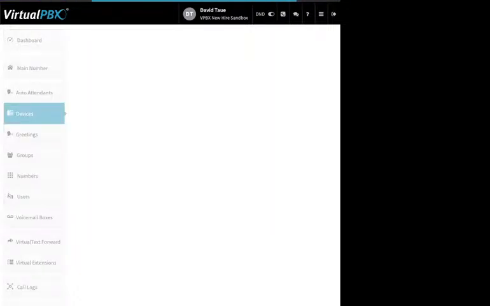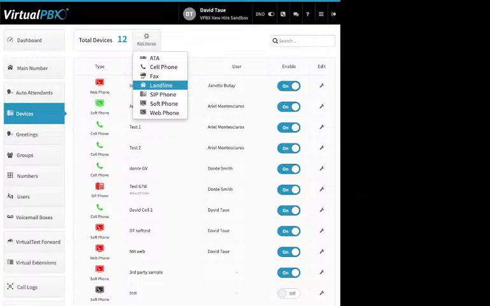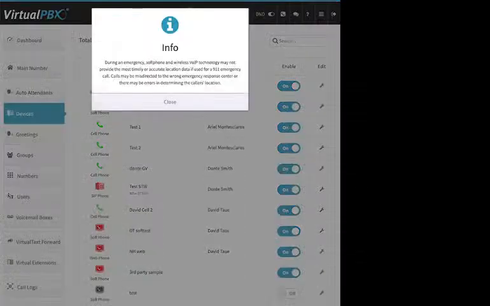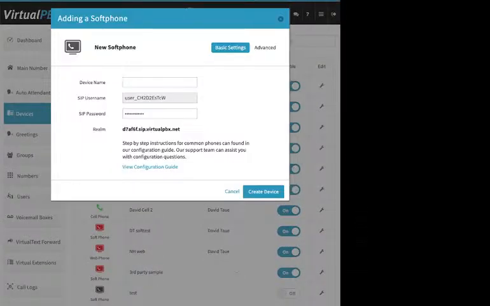Devices, this shows your devices on the account. Red means it's not registered, i.e. we can't send calls to it. Green means it's registered, so we can. You can add devices up here. And I want to point out again that the soft phone, right? You have the option to add a soft phone here, but you don't have that toggle here at the bottom, right? So that toggle only shows up when you added a soft phone directly to a user.